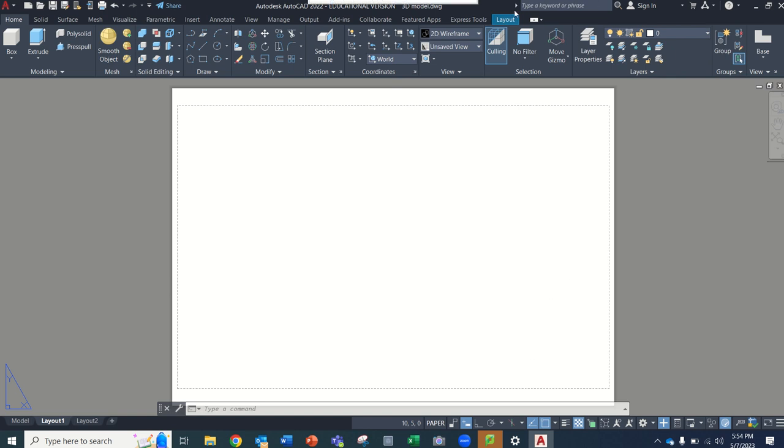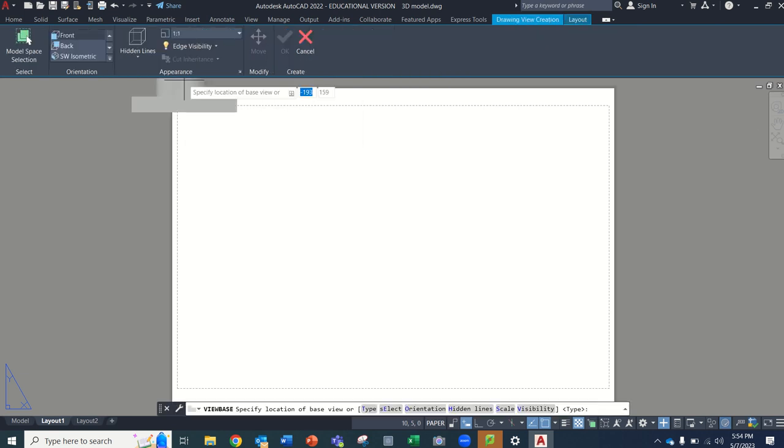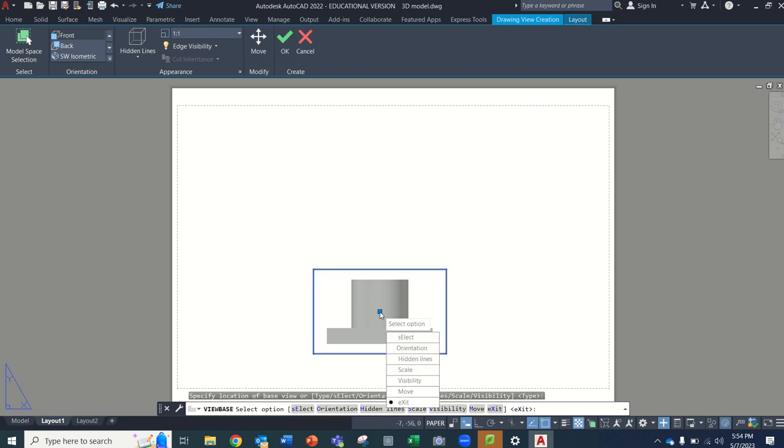So in order to do that, what we're going to do is go to Layout. We're going to go to Base, and I'm going to insert from the model space. Now immediately you'll see that it gives me the front view of the object, right? So I'm going to click. I don't want it to be down the bottom, and I definitely don't want it to be over here because here I want to add a little title block of information. So I'm going to go slightly left of the center of my page, and I'm going to click there. I'm going to press enter.